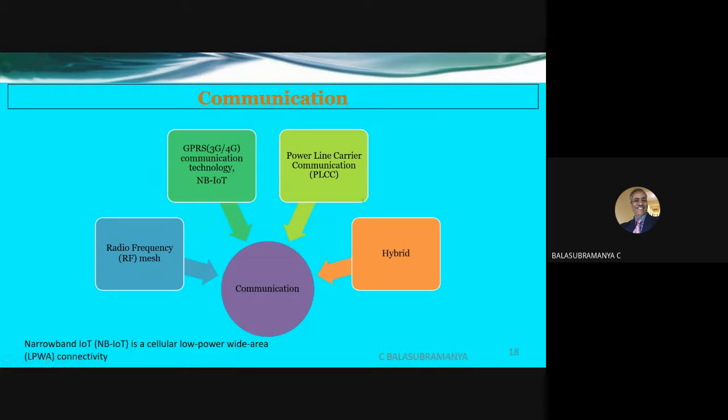Communication technology, in fact we will go into details in one of the presentations, don't worry about it. However, I would like to discuss what communication it will have. Number one, it may have radio frequency, RF. It may have GPRS, maybe 3G or 4G, that is, third generation, fourth generation. Of course, fifth generation is yet to come in India. The communication technology based on NB-IoT, that is narrowband Internet of Things. It is a cellular, low power, wide area technology.